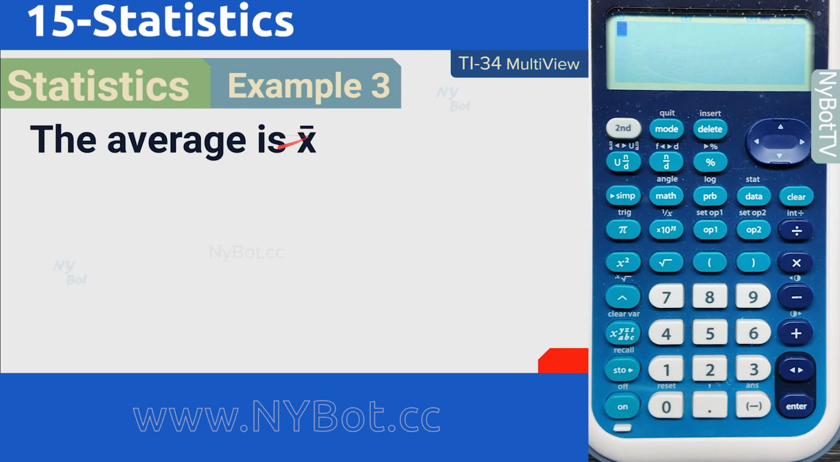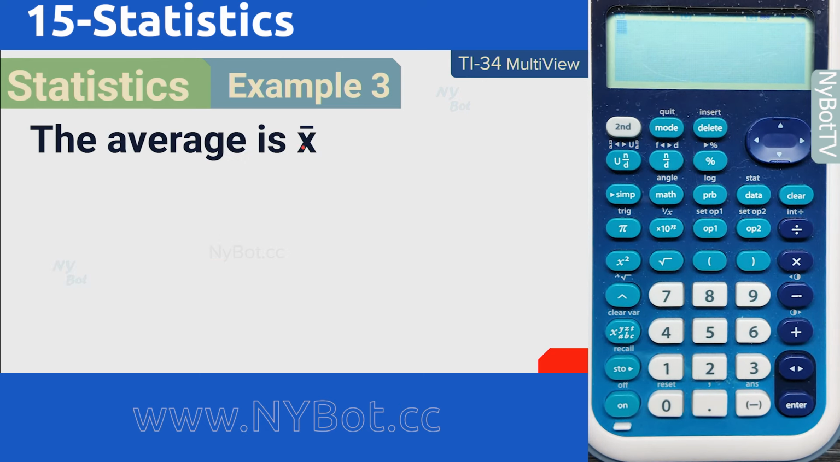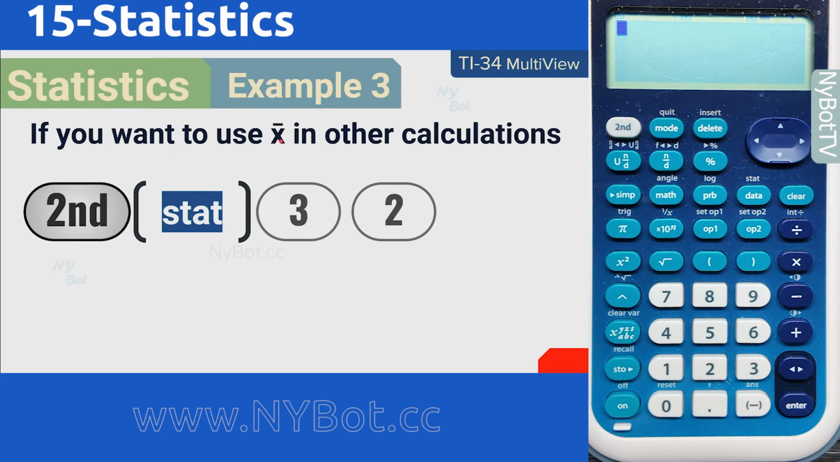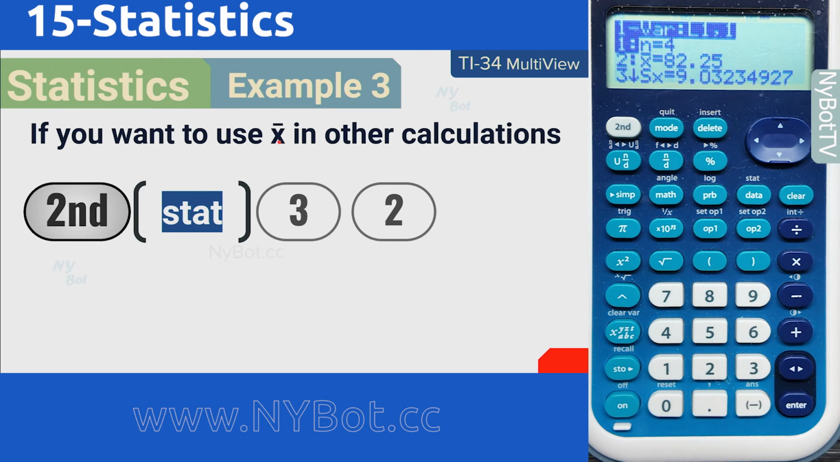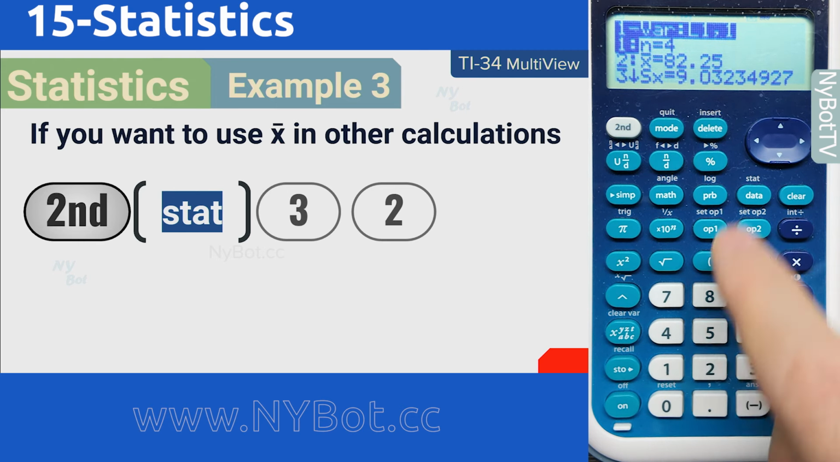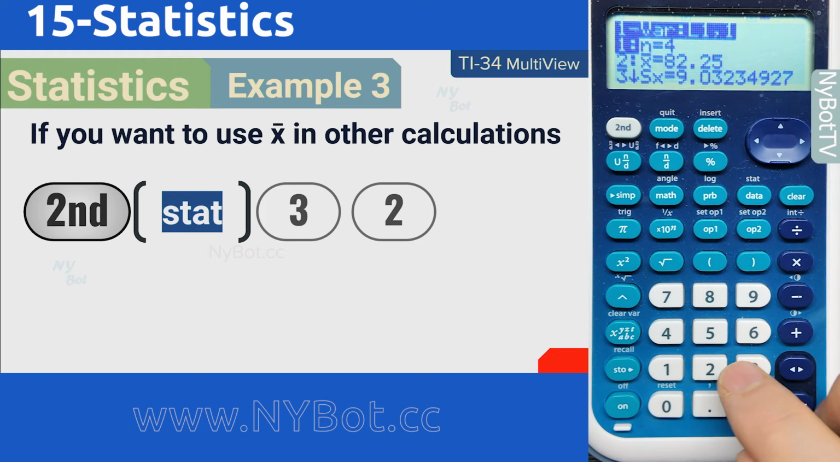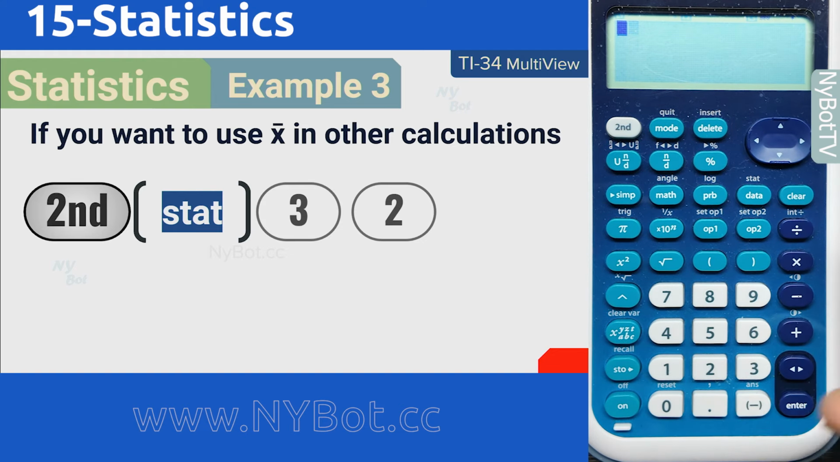Now the average is x bar, second function stat, and 3. So this is available here. If I press, so the number is 82.25. If you want to use it, you can do that like this.